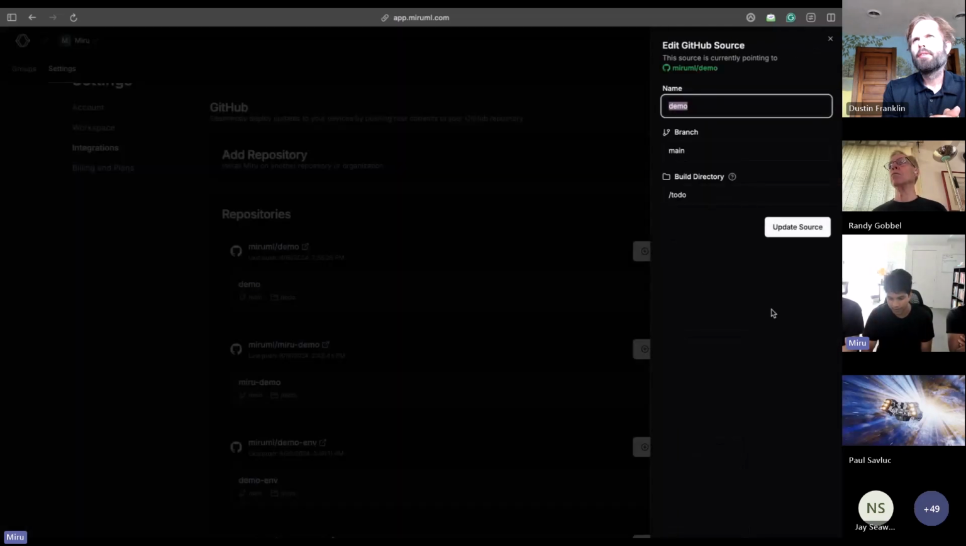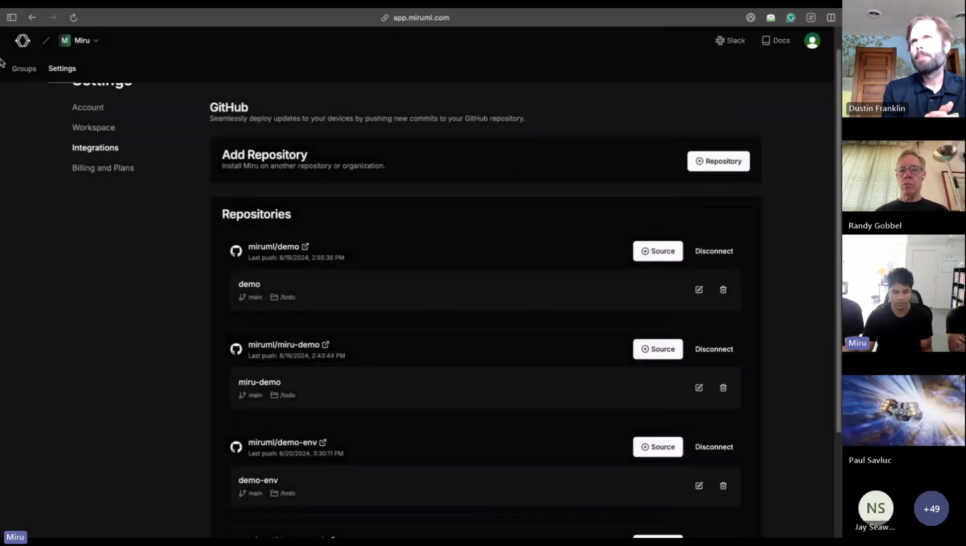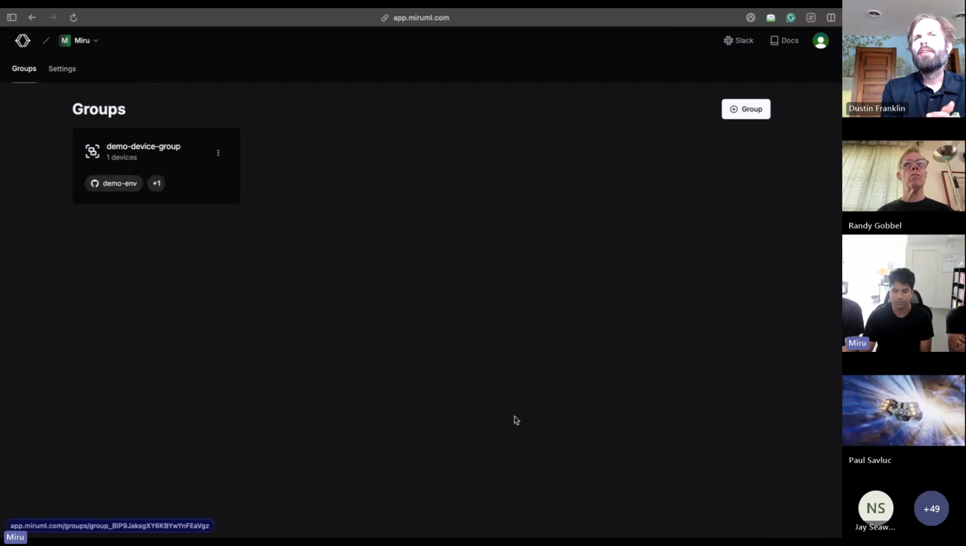So basically, anytime in this case that I push to the main branch in my to-do directory, Miru will track that, or notice that, and build that container on our server. This gives you really fine-grained access to what changes you want to track and what you want to deploy, and we can go into that more as we go through this demo.